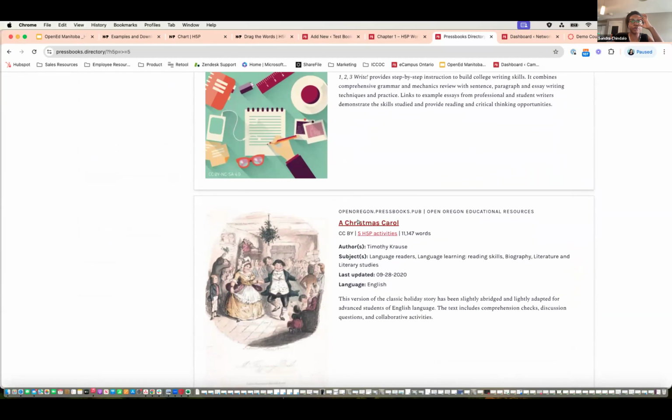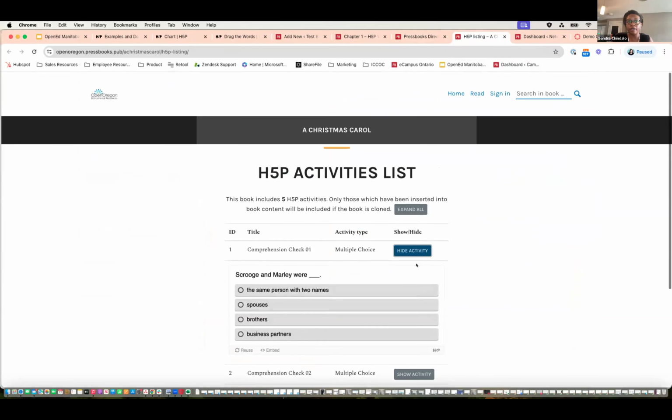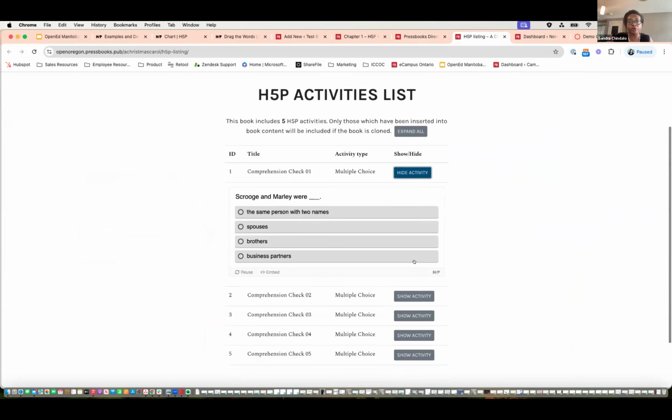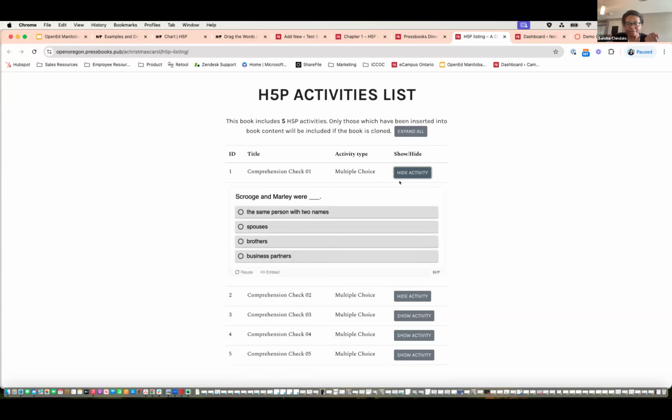Let's go with A Christmas Carol. So what we want to do is click on the link here for 5 H5P activities. Okay? So this is a list of all the H5P activities in this book. So what you would simply do when it comes to reusing an activity is you would just click Show Activity and see whether or not you like the activity or not. If you do, you can reuse it. If you don't, you can move to the next activity. Okay? Now, I happen to like the first activity, so that's the activity that I want to use.